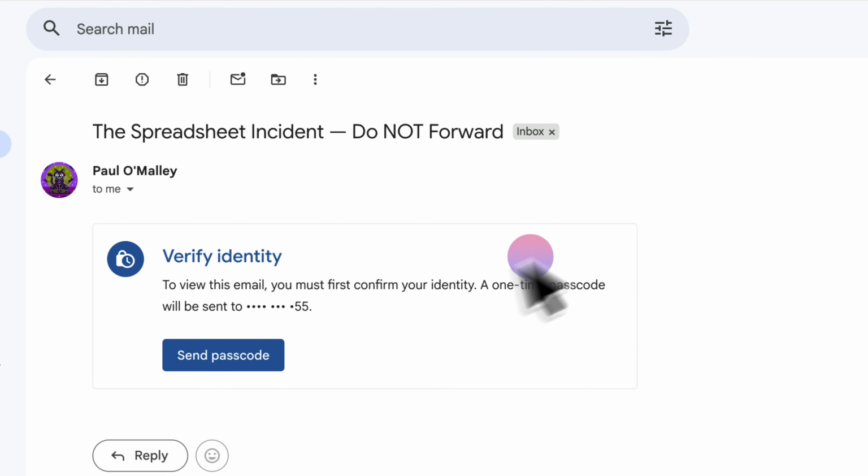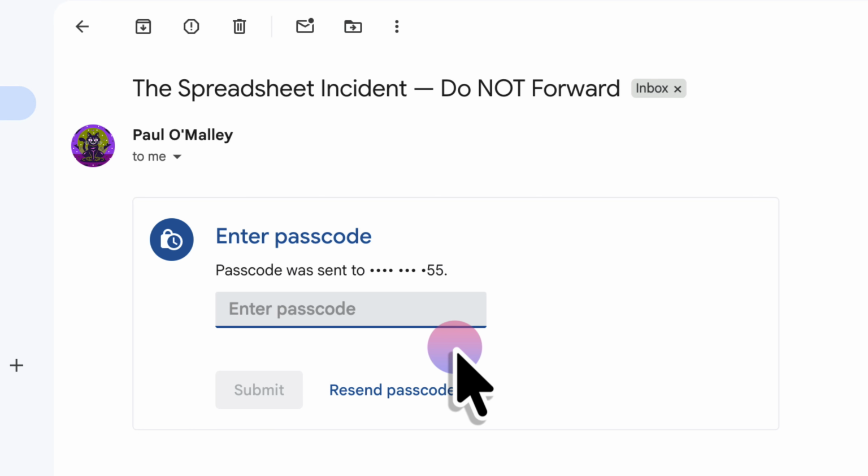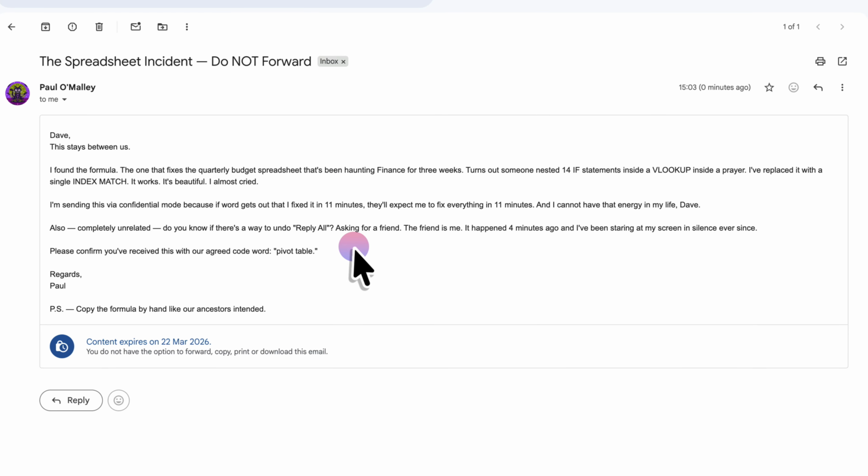First, if you turned on SMS passcode, they'll see a box asking them to verify identity before the email content loads. So they click the button, and a passcode will get sent to their phone. All they need to do is enter it, and then the email will be opened. The passcode is single use, and it expires after a short window, so they will need a new one each time they revisit the email. Once verified, they can view the full content of the email.